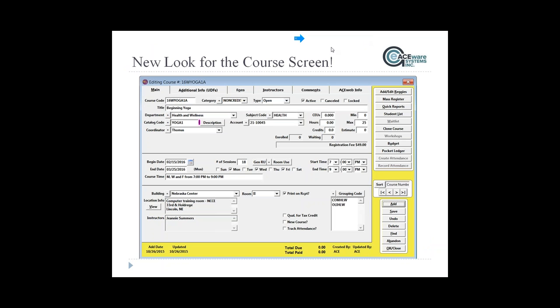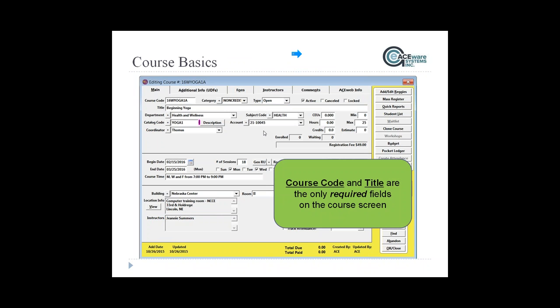The new look for the course screen. Again, for those new to 7.0 or to 8.0, the buttons have been moved over to the right. We've tried to give a little bit more space in the middle of the screen. A couple of big notes, again, for folks that are getting started in here. Course basics. The only thing required, when we talk about required fields, is a course code and a title. You can fill out more data later, but that's what you need in order to save a record.